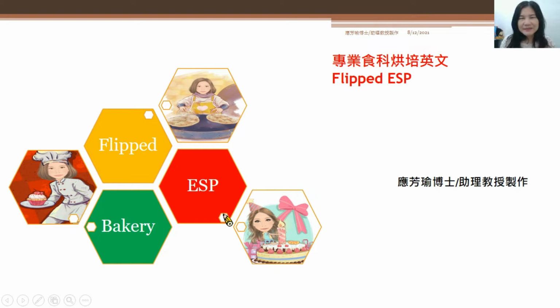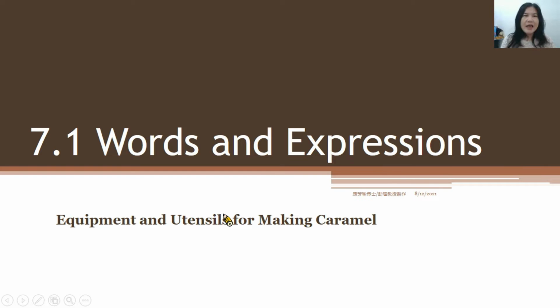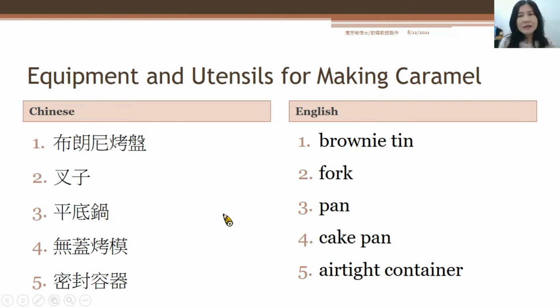Welcome back. In this video, I will introduce more ESP terms, especially about caramel. 7.1 Words and expressions, equipment and utensils for making caramel. In this slide, you can find more terms. You can use these terms when you make caramel. Okay, let me start with the first term.